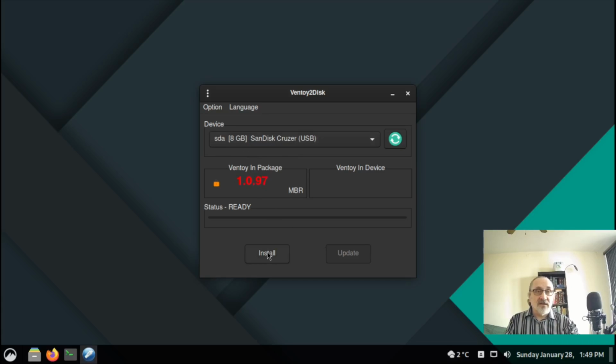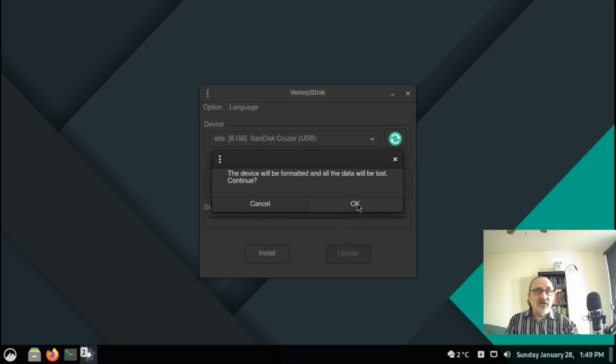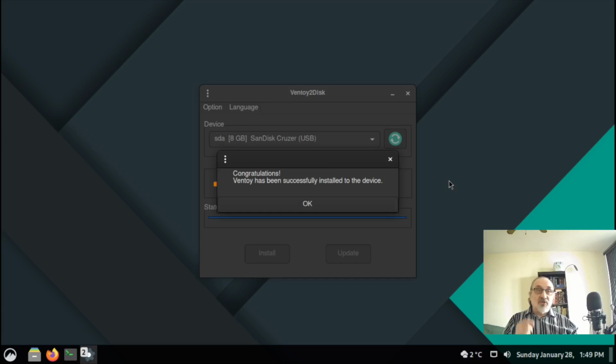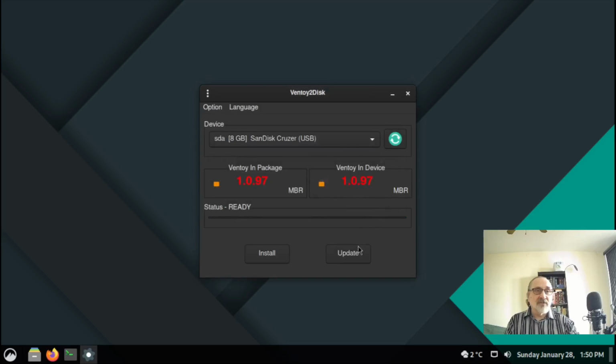I'm going to click on install. I'm going to say OK. I'm going to say OK again. It asks you twice to say OK because it wants to make sure. It's trying to protect you. They want to make sure that you know what you're doing, because when you hit OK and you do it, it reformats the thumb drive. It deletes everything from the thumb drive. It reformats it, and it puts their software onto it. Okay, so congratulations, it's done. So I'm going to click OK, and we're finished.